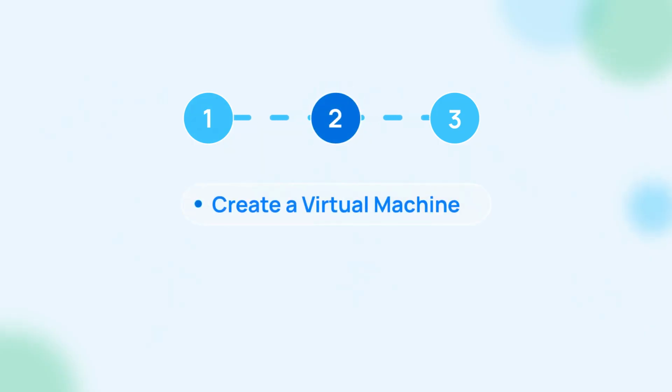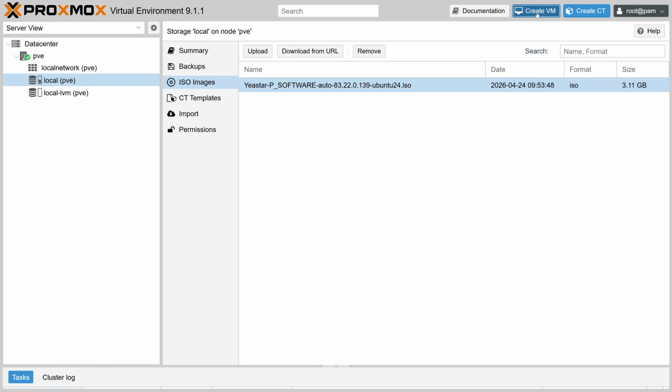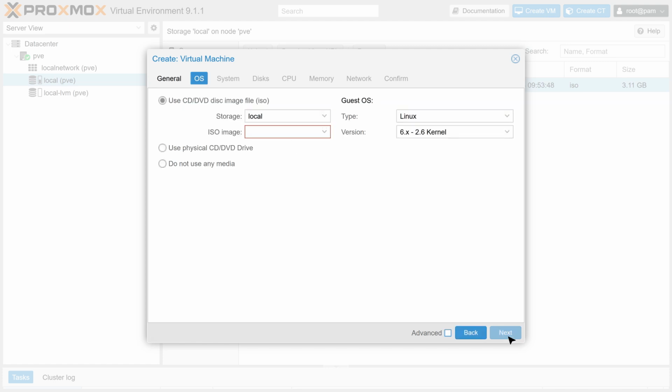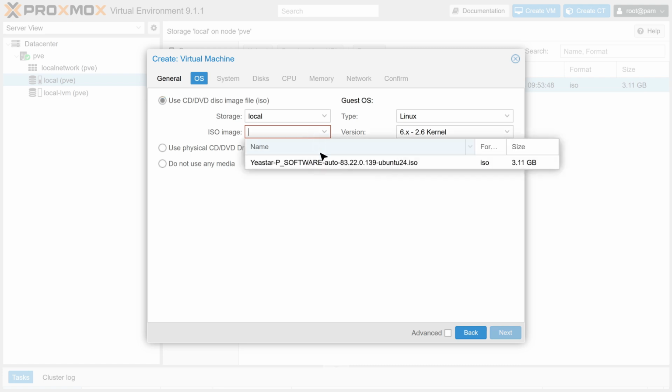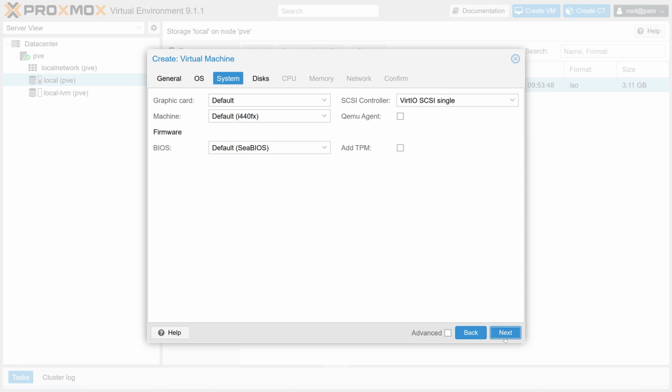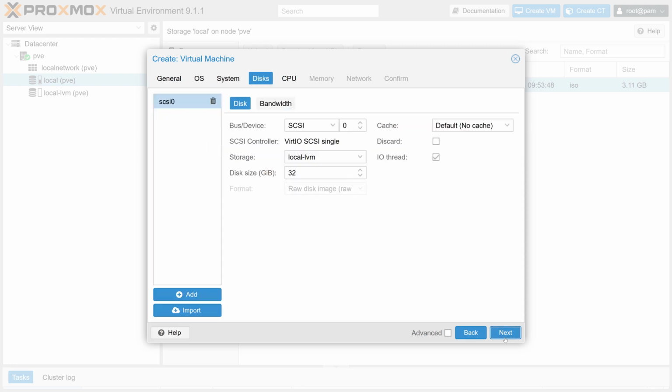Step 2. Create a virtual machine. Click Create VM, enter a name in the name field to help you identify the virtual machine, and then click Next. On the OS page, click ISO image and select the ISO file you just uploaded. Then click Next. On the System page, keep the default settings and click Next.